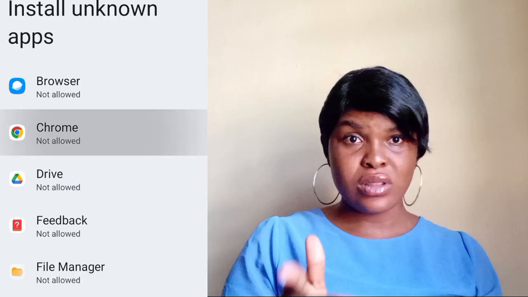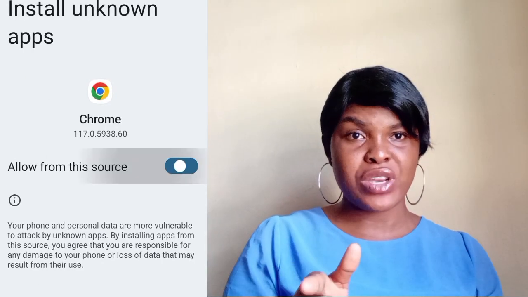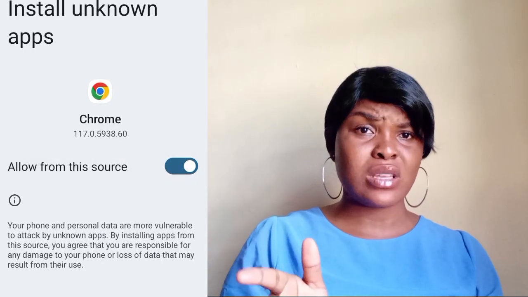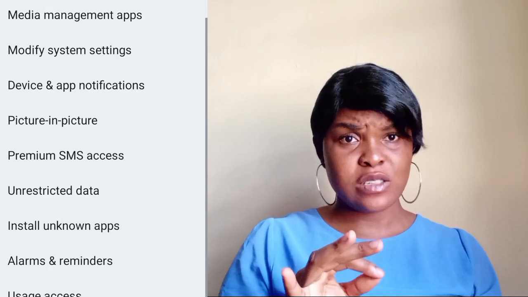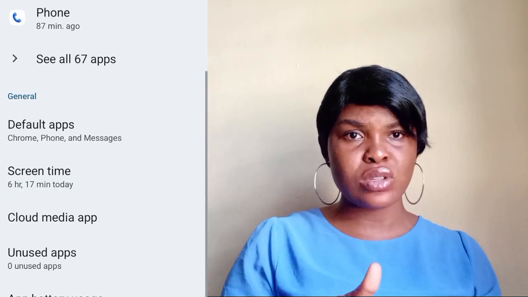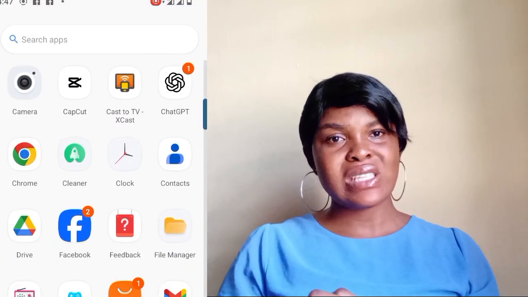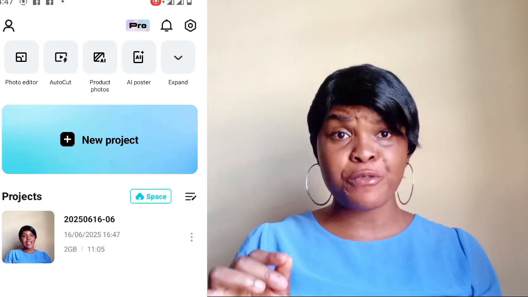I will show it here on the screen. I'll be placing the whole process on my screen when I'm editing this video so you can see what I'm talking about. So you go there and you let your phone install this app. When you install it, you see that you're having an old version of CapCut.